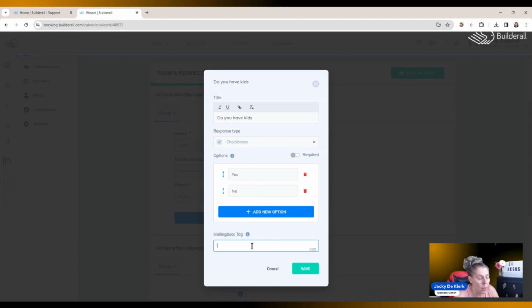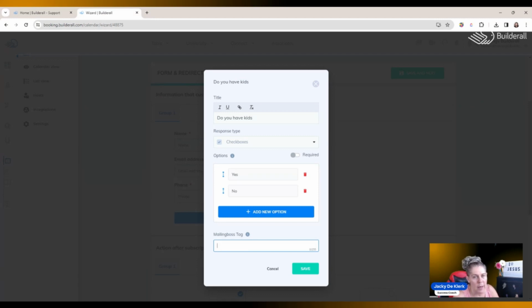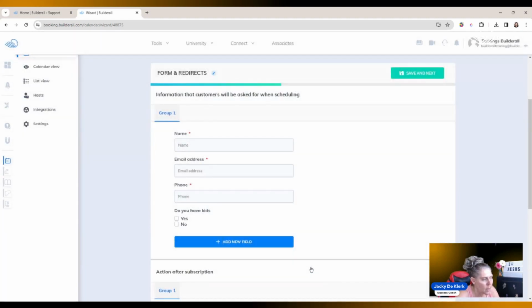That is if you want to be able to send emails to people that have got that specific tag. So let's say, for example, you need to send to people that have made a booking that actually do have children and they have completed it. That's just an example. Then you can make use of the tags area right here. And we're going to click save.